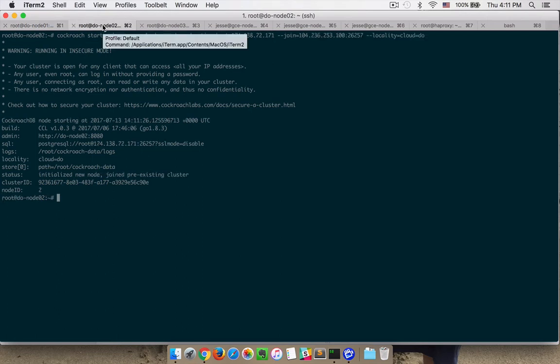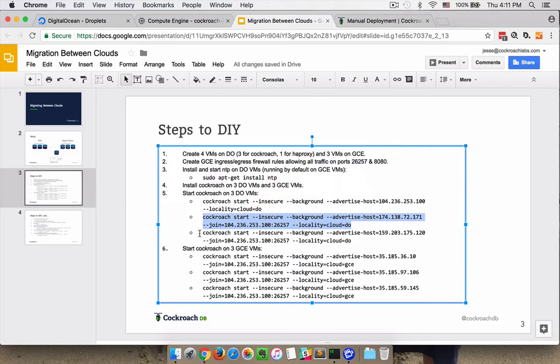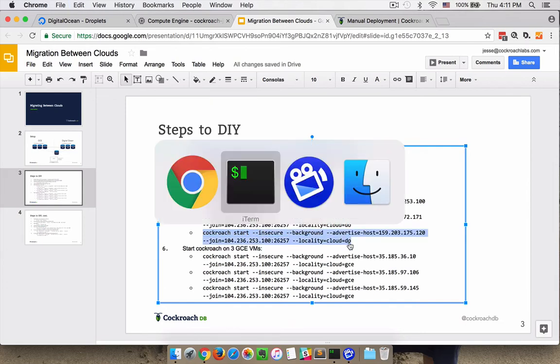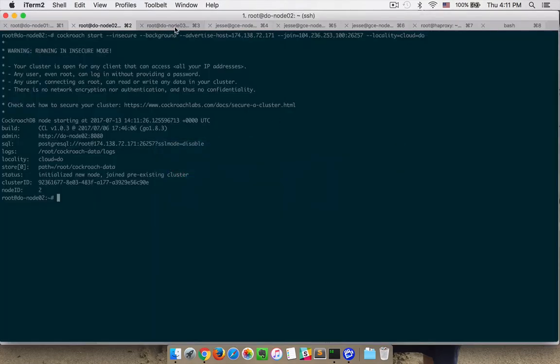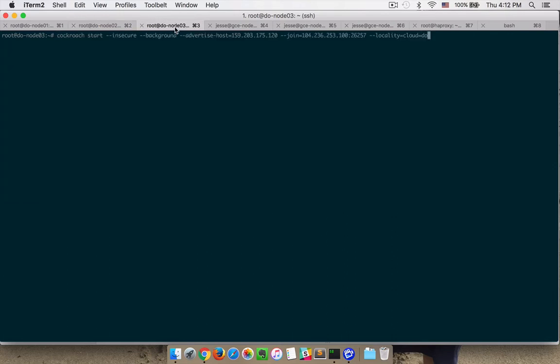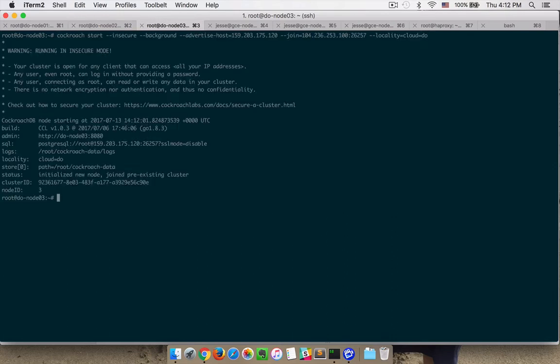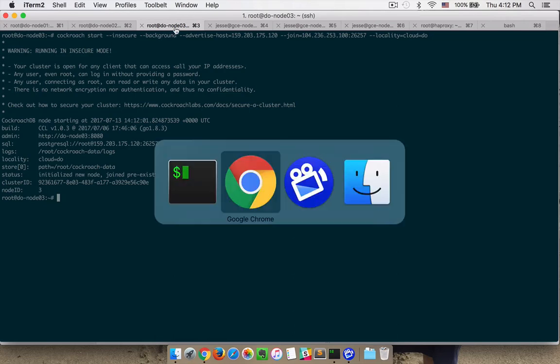And we're going to do the same thing again for the third node. Again, status, initialize new node, join pre-existing cluster, same cluster ID. This time we see that the node ID is 3. Okay, so now I'm going to do the same thing on the GCE VMs.